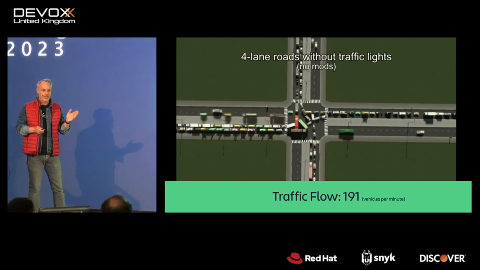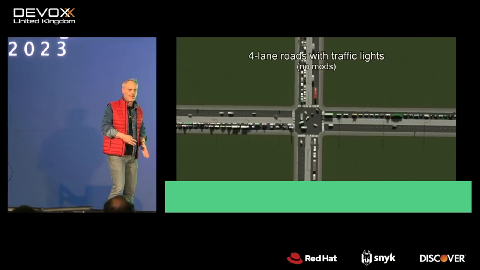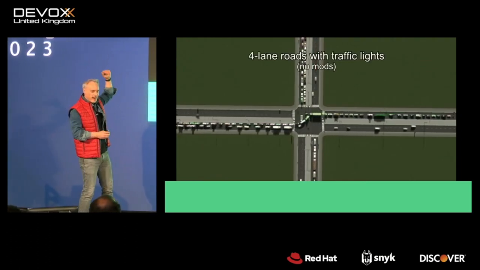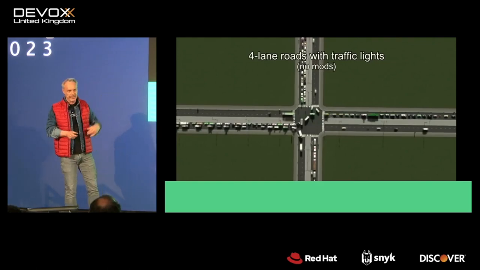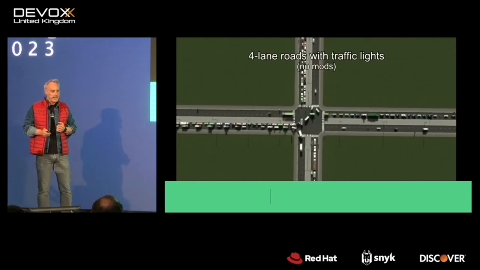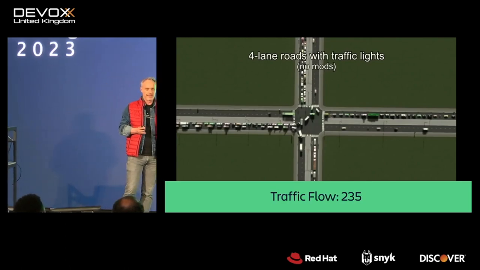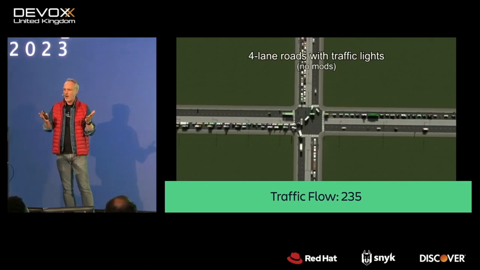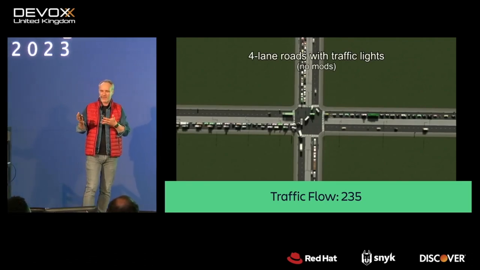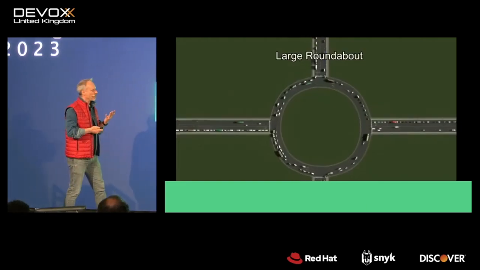We need to add some processes. So what we do is add traffic lights, right? So work is flowing this way, or cars are going this way, and then they stop, and then cars are going that way, full speed, right? So traffic flow is 235 vehicles per minute. Great. All right, but this is not a very agile way of working, to stop and wait for another team to do stuff.